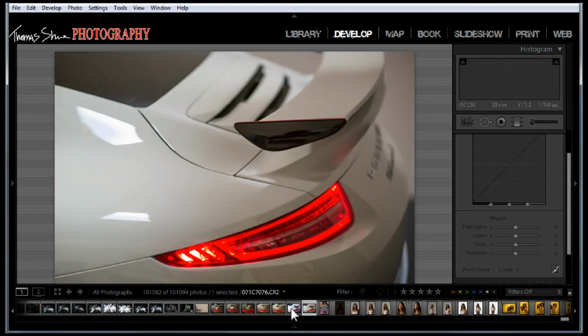This was the one before, and now this is the after.